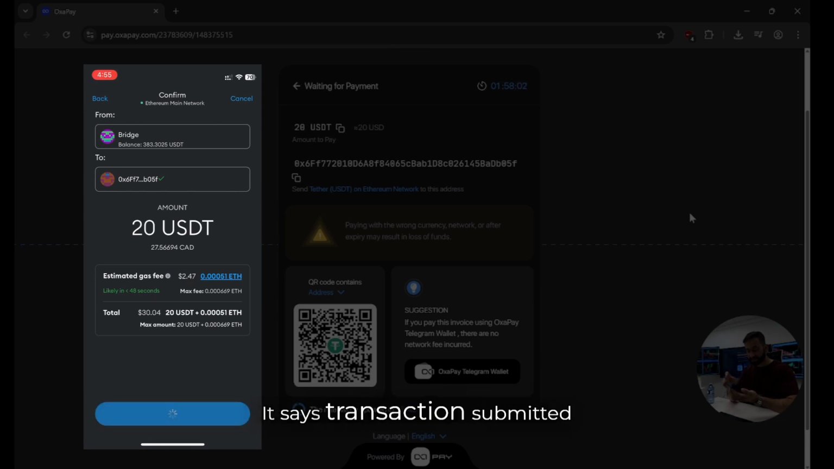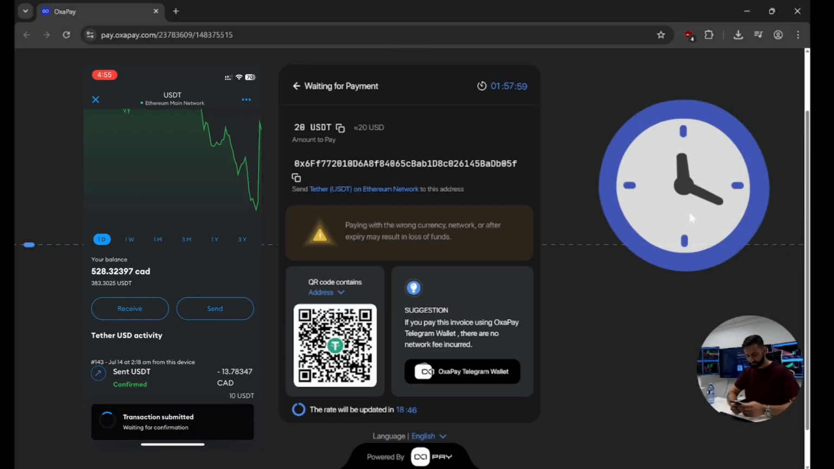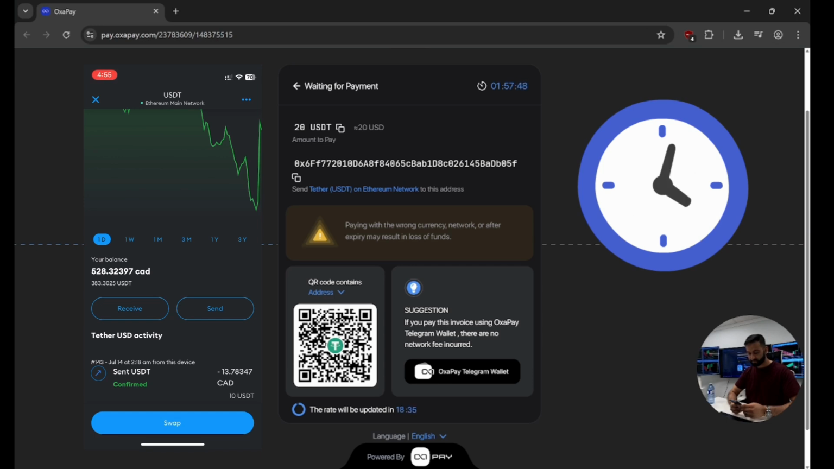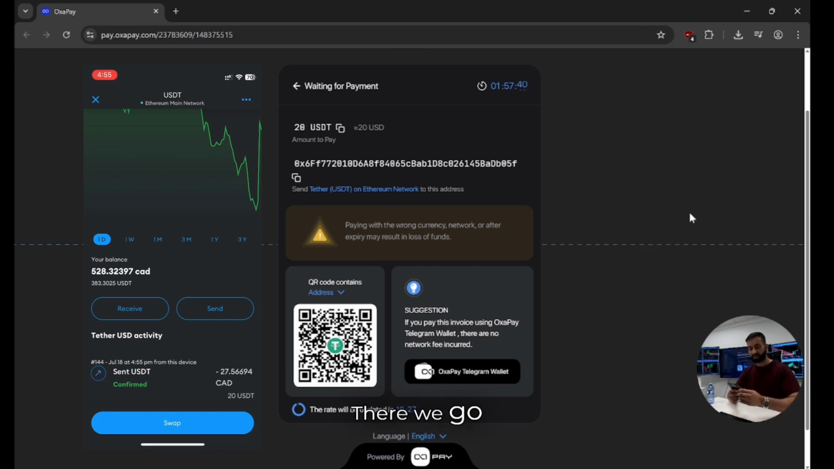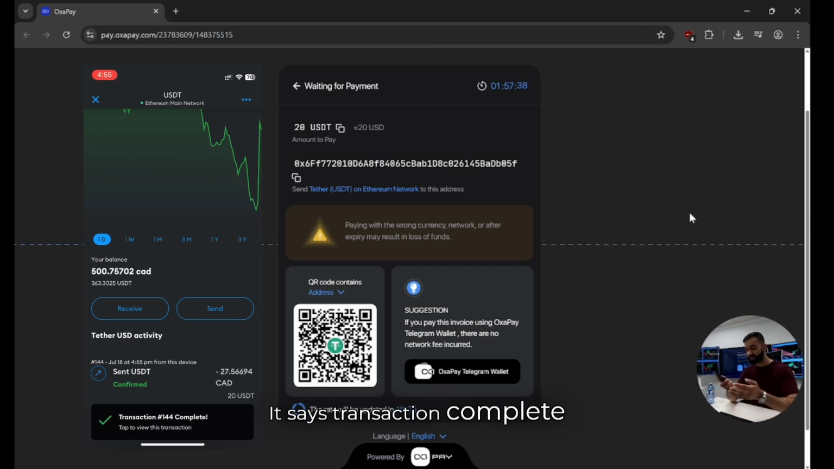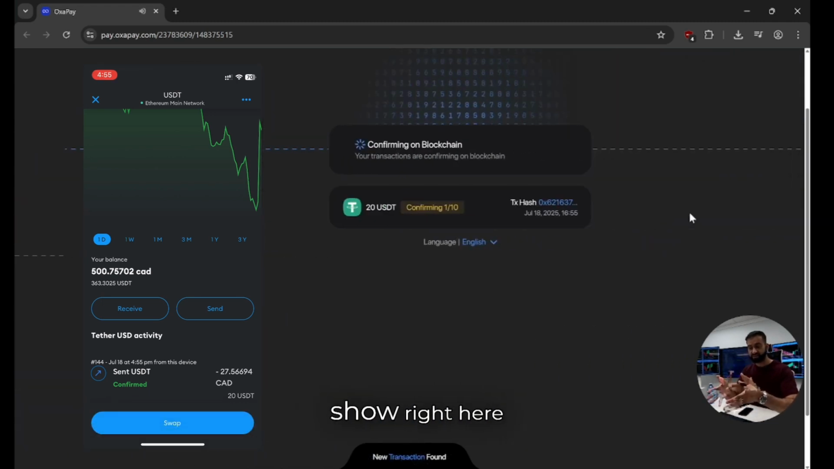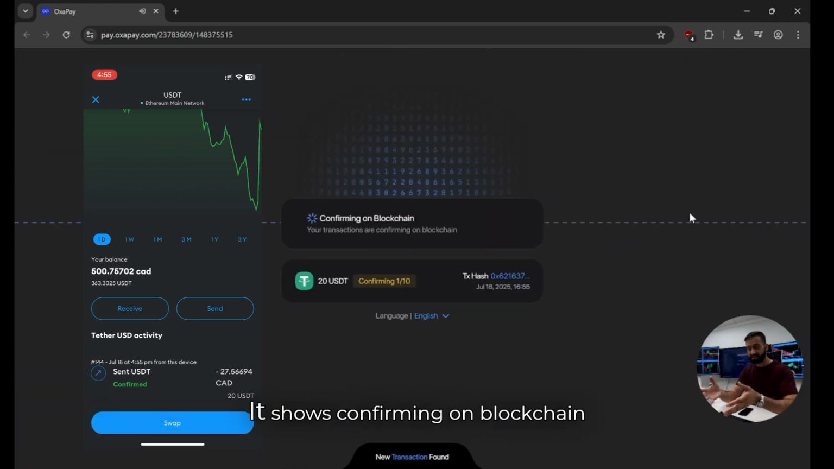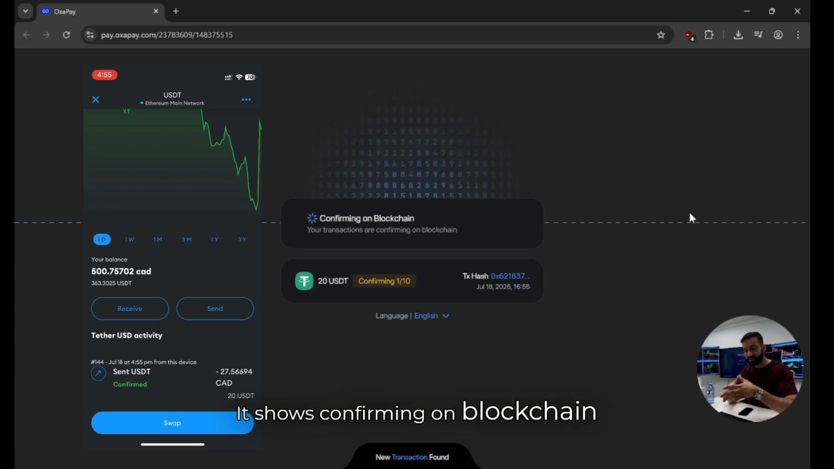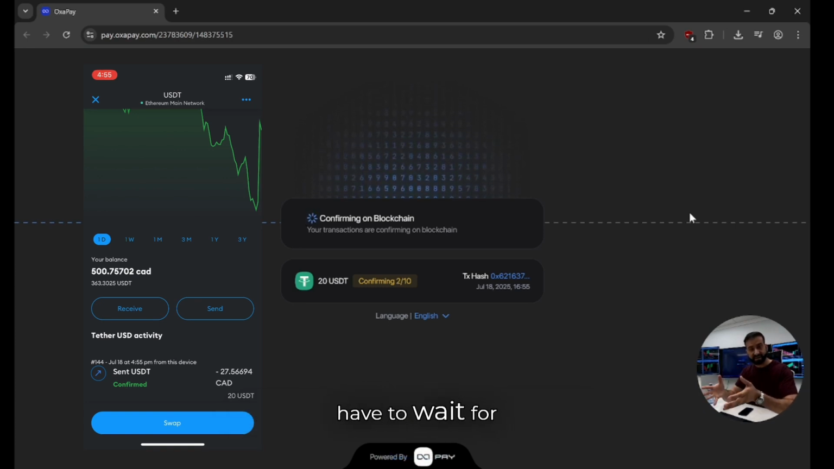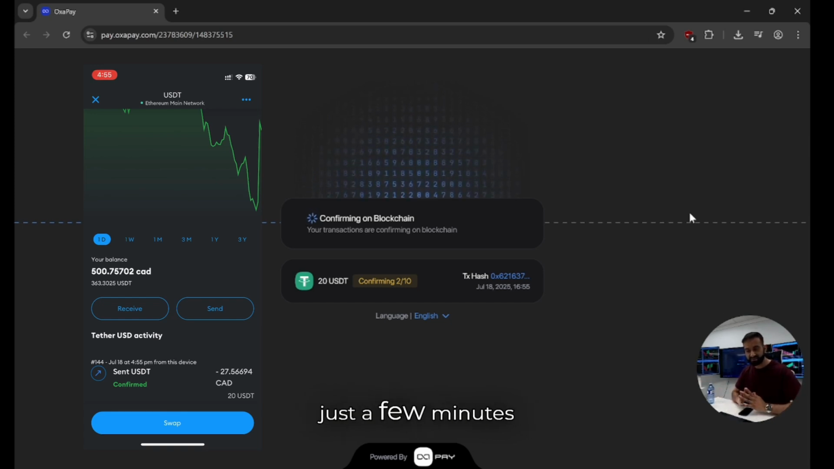There we go. It says transaction submitted. There we go. It says transaction complete on my MetaMask. Now, in a few seconds, it's going to show right here. There we go. It shows confirming on blockchain. So now we just have to wait for the funds to clear. So this usually takes just a few minutes.